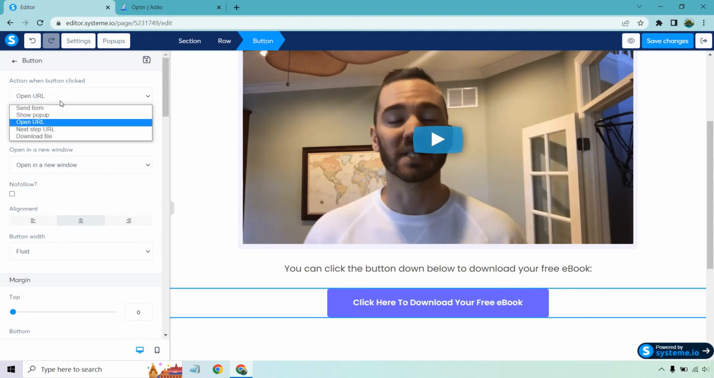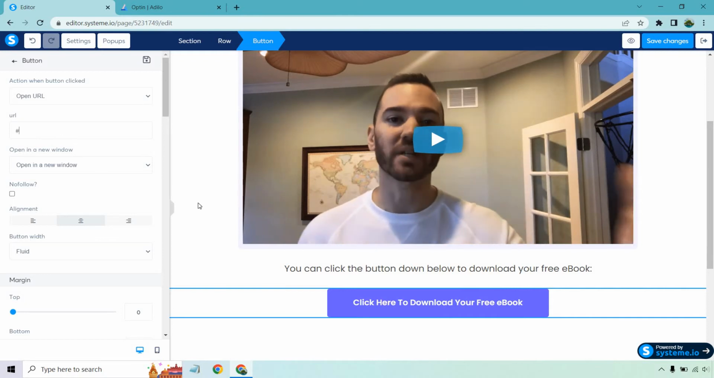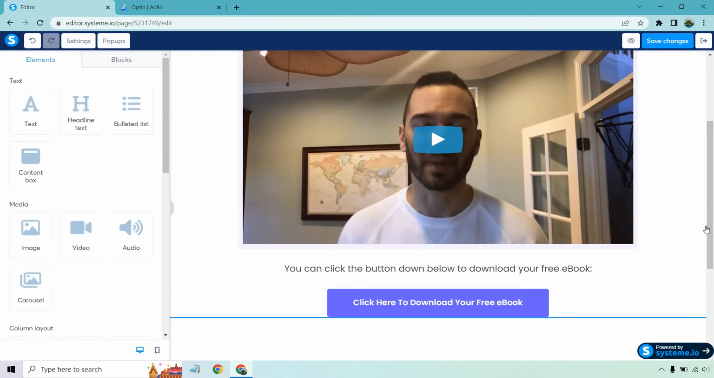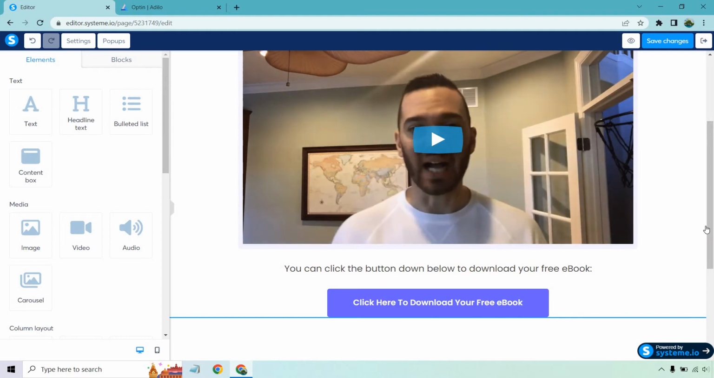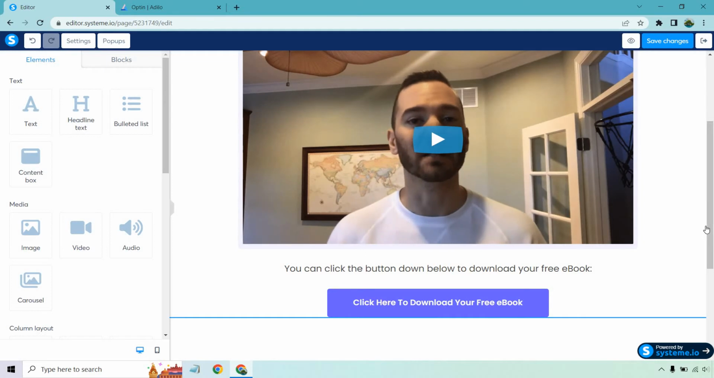Also, obviously, you would link to that wherever that's going to be, opening in a new window. So you can do open URL, show pop-up. You're just pretty much going to want to do open URL. This is going to be your URL, and that's where they can download it. If you have an ebook, you can always upload that to a lot of spots, like a website. It could be Google Drive, depending on how big it is. There's plenty of places for that.